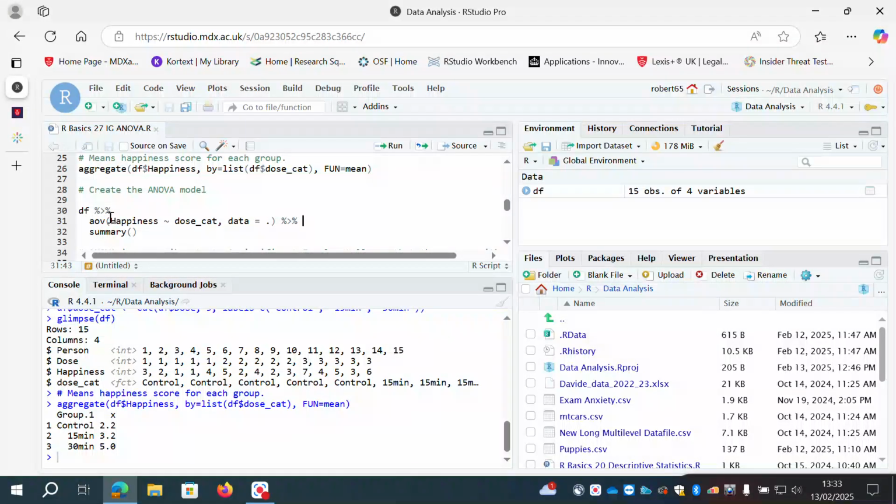So I'm saying aov, then opening parentheses, and specifying what are often referred to as R-style formulas. On the left is our dependent variable, on the right is our independent variable. So we're saying happiness, then the tilde, and then dose cat. So we're saying happiness as a function of dose category. That's our model formulation essentially. Then I've put a comma, and then specified data equals dot.